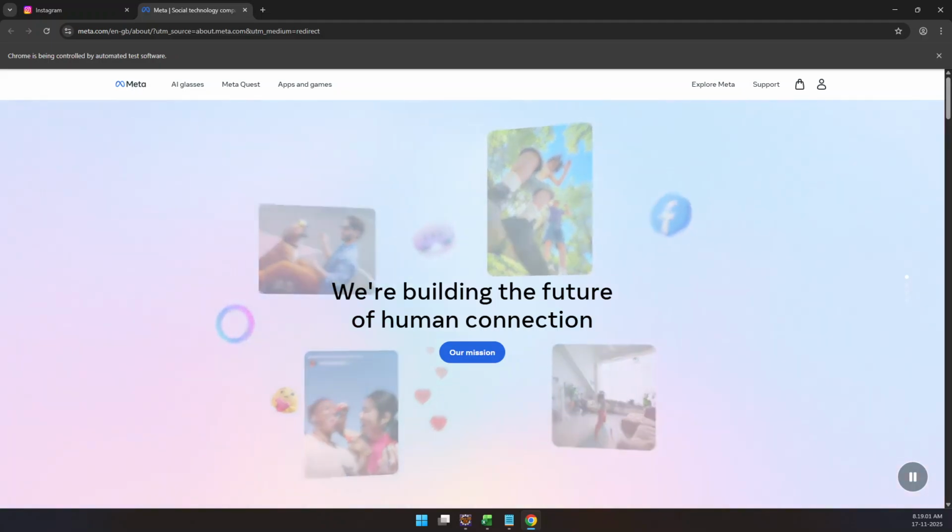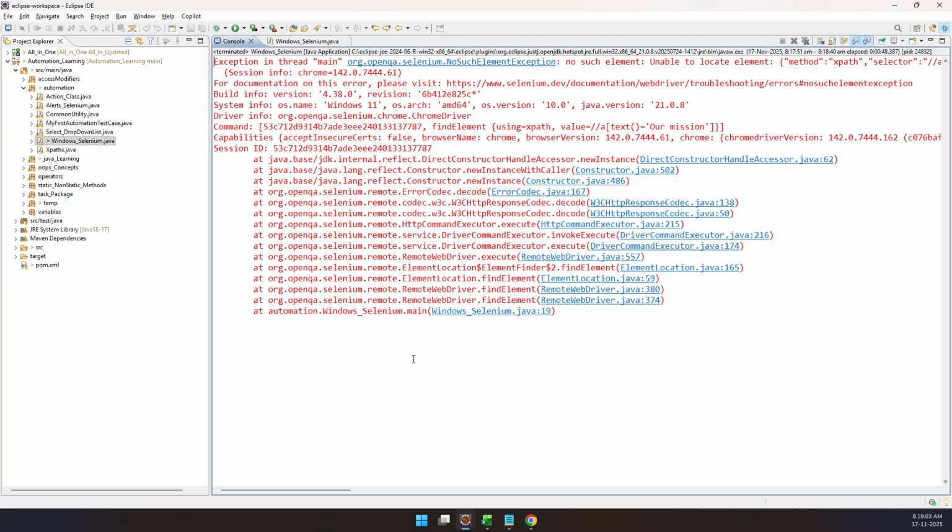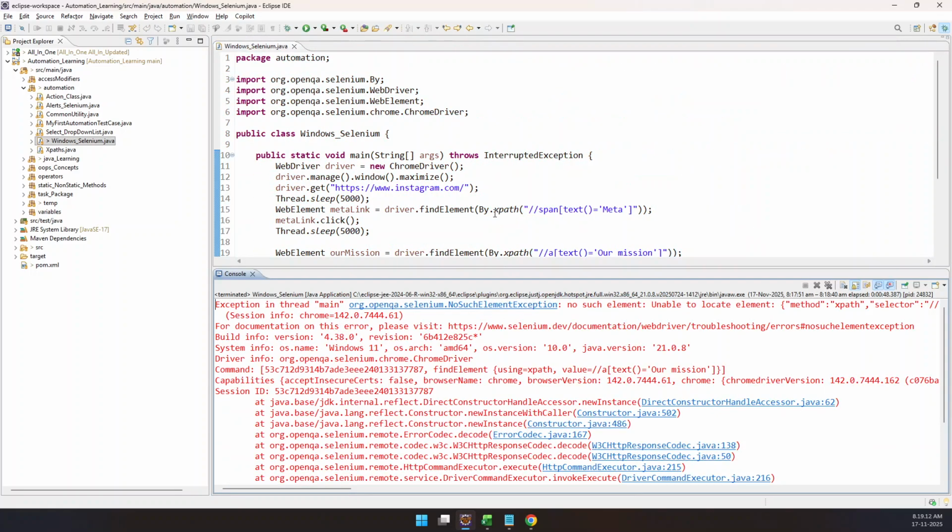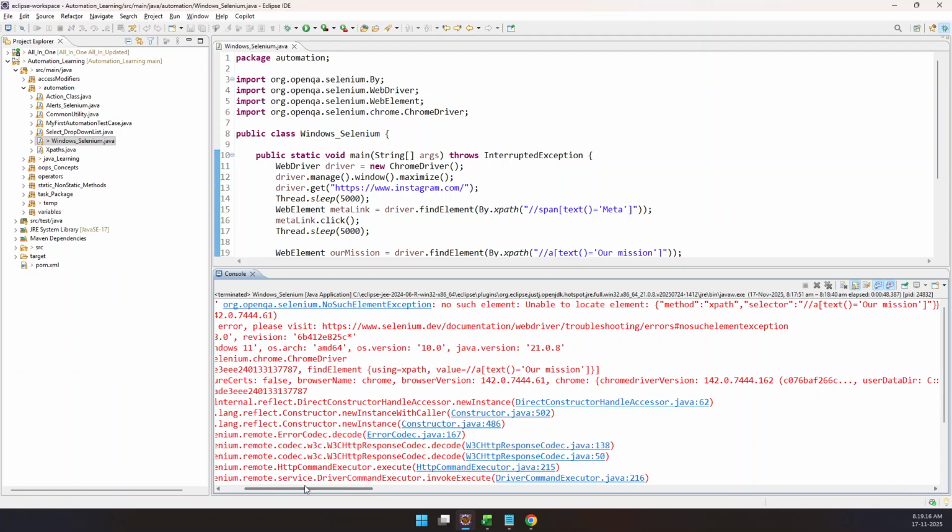Okay, seems like it's not clicking. Let us see why it is not clicking. It is telling that I am not able to find that element. If you go and read the error here, it is telling that I am not able to find the element. Which element? Let me go and check the XPath of the element.